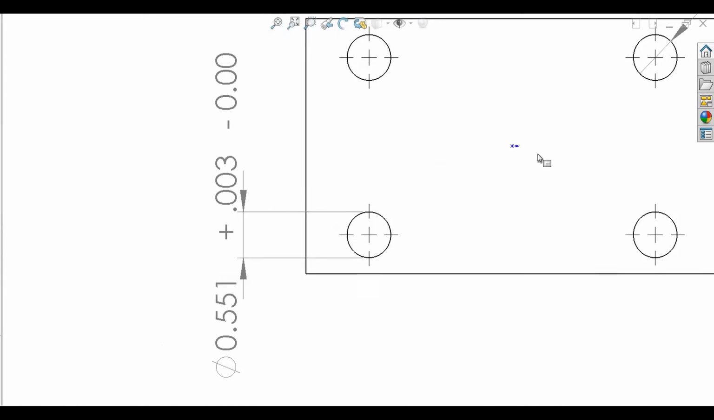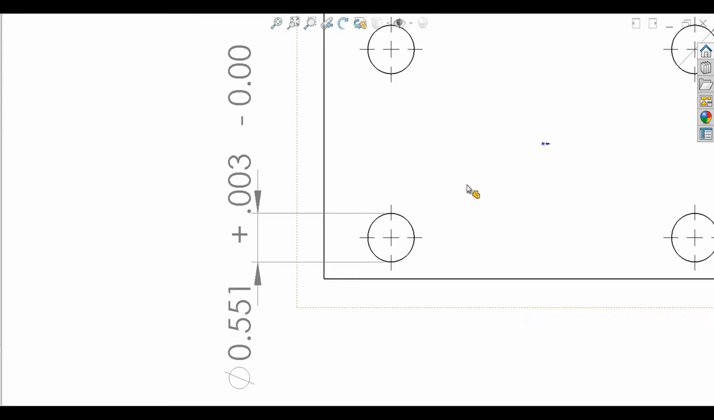So let's take a look at another one of these holes, but with a tolerance. Here you have a hole that is the same diameter, 0.551, but now it has a note at the end of it stating what the tolerance of the hole is. The way to read this is make a hole that is a diameter of 0.551 plus 0.003 or minus 0.00. So what that means is you can make the hole 0.551, it can be bigger by 0.003, but it can be no smaller than 0.551.